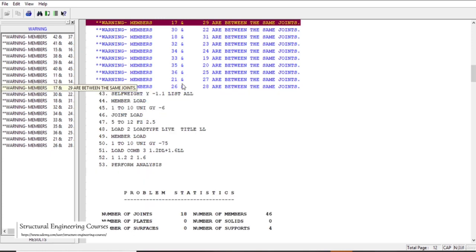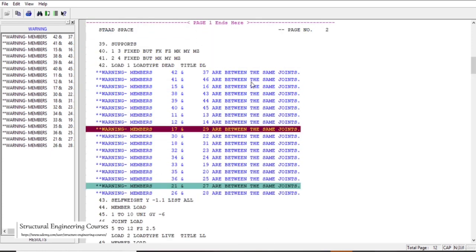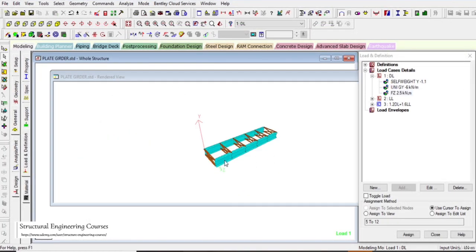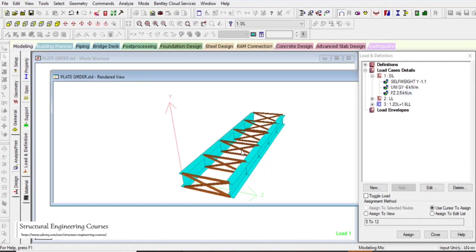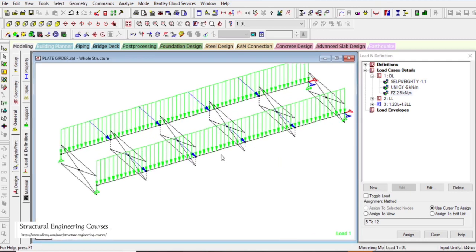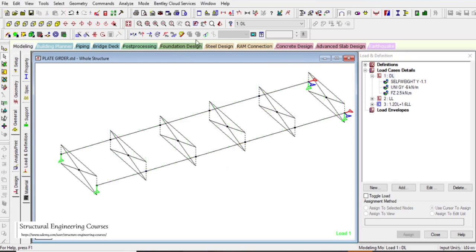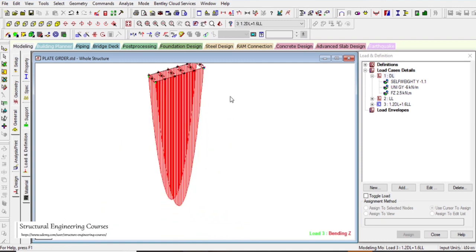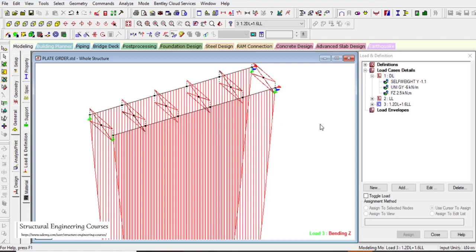So these warnings you can ignore, that 42 and 37 are between the same nodes, because when we draw this type of arrangement in the plate girder section, these type of things do happen, but you can ignore these warnings. And let us see the bending moment diagrams here. So if we select this MZ here, and check it for this 1.2 times dead load plus live load. So here you can see that this is the simple WL square by 8 bending moment diagram that has been shown here. So let us do some various permutations and combinations.